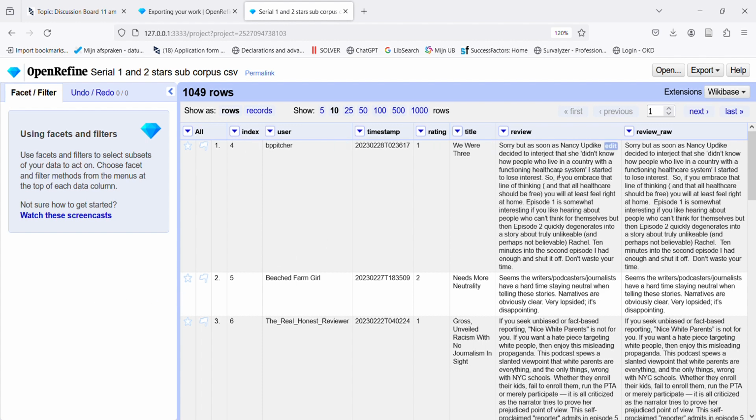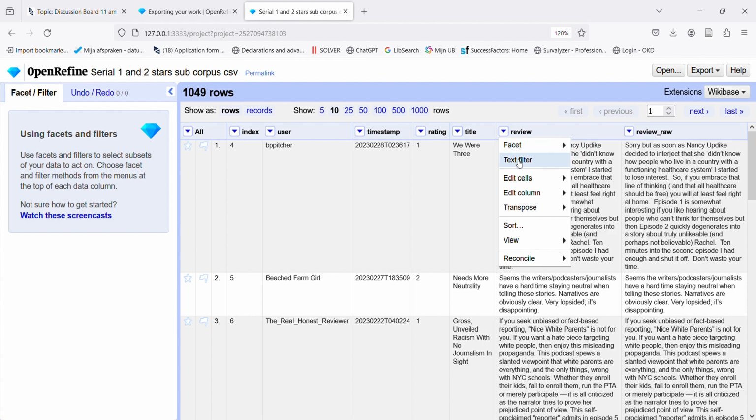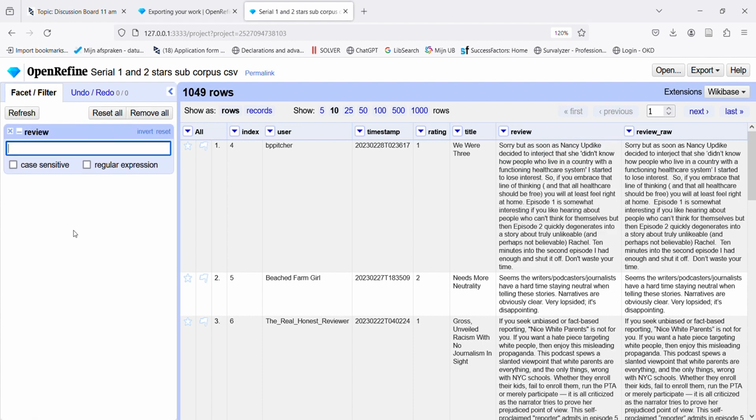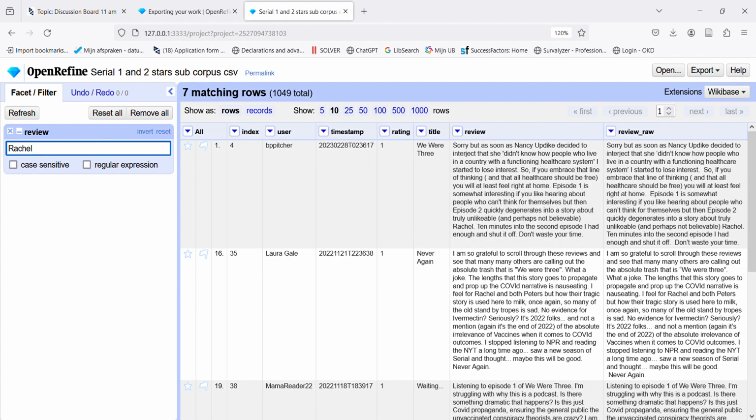So I'll show you the traditional filter first. You select the column where you want to filter. In this case, we just take the reviews and then we go to text filter. And then a box opens up on the left-hand side. And then we can maybe select all the reviews that have Rachel in it, because I think she's one of the presenters. So let me just see if that worked.